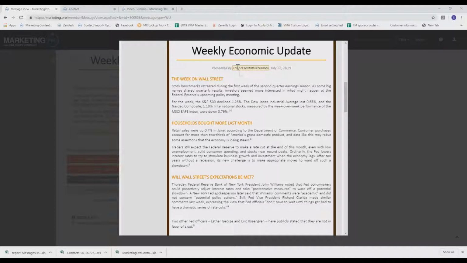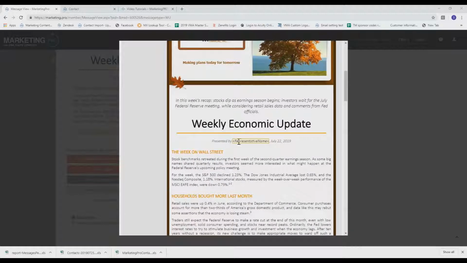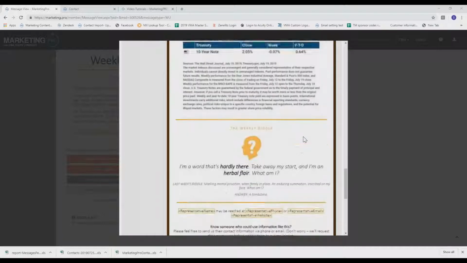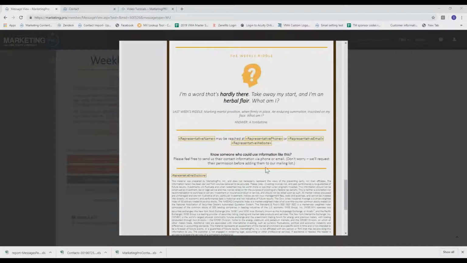That means our system will fill this in once it goes to your clients. You will not see this filled in before you hit send. All of that will also be filled in, email disclosures, etc.